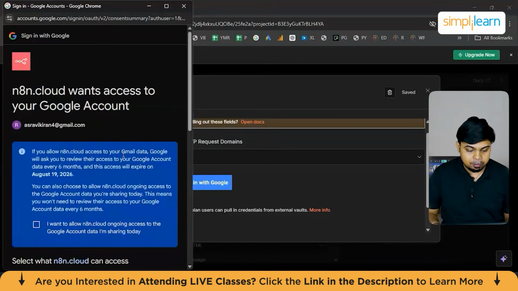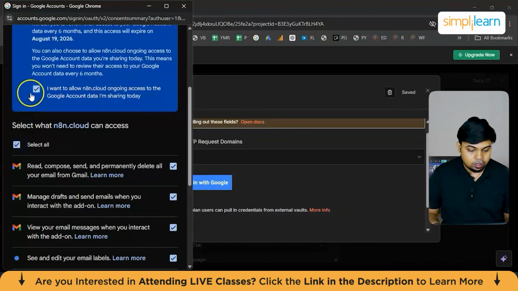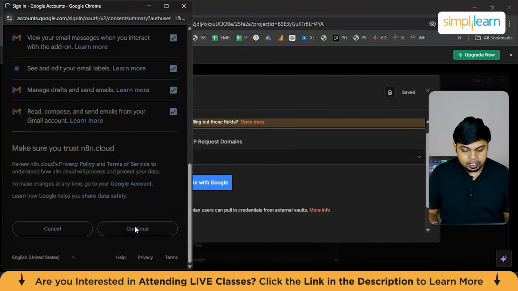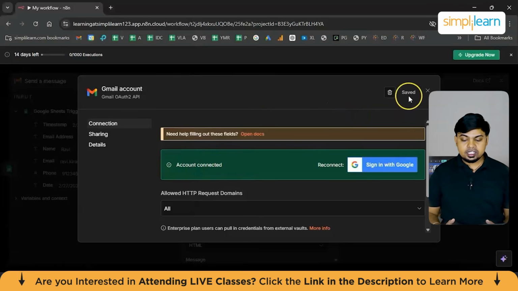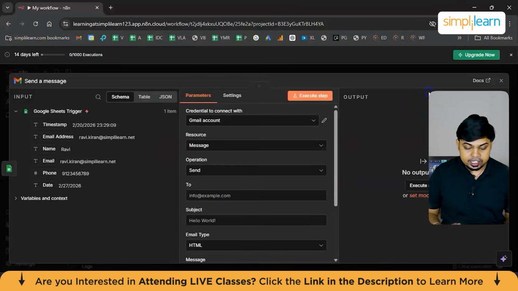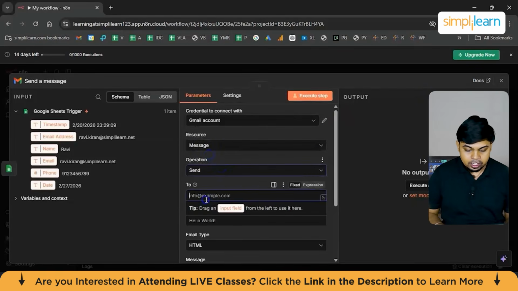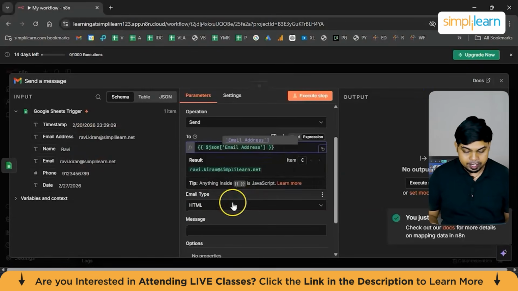So I'll just click on that email, and you can allow anything cloud and everything. Just select all. Then just click on continue and done. So connection is successful. So you can choose if anything should have complete access or not. So I just unchecked on that. But rest everything is connected, and now resource should be message, and the operation should be sending the message. So you can just drag and drop. So that's the email address that I want to send the message to, and the email type should be HTML.